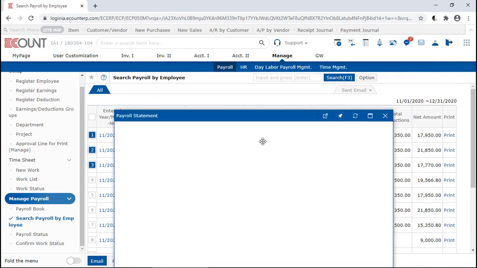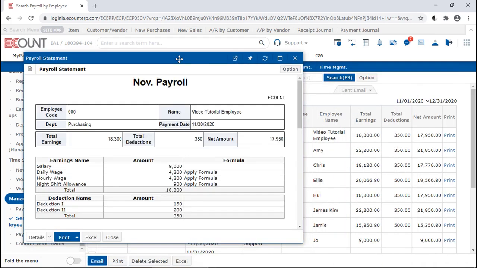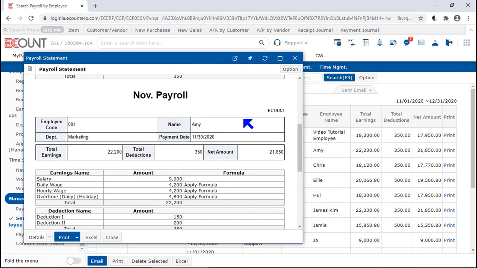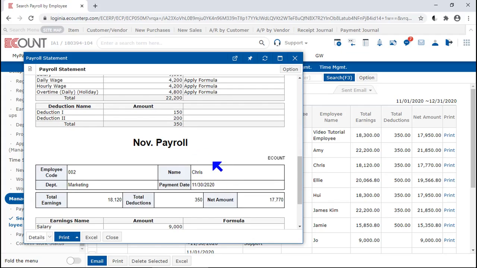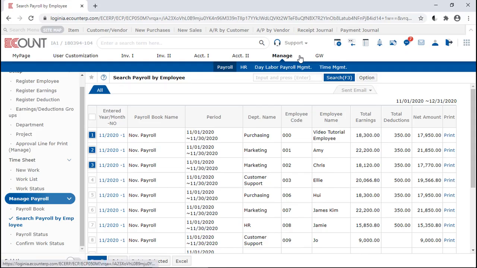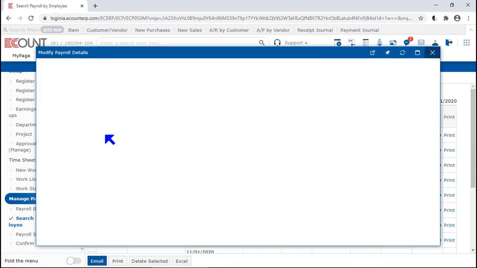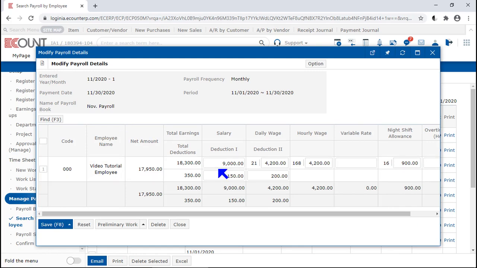Then, in the displayed preview screen, you can print out their payroll statements. And as for the payroll books that have not been finalized yet, you can click on the corresponding year month and modify each amount and save again.